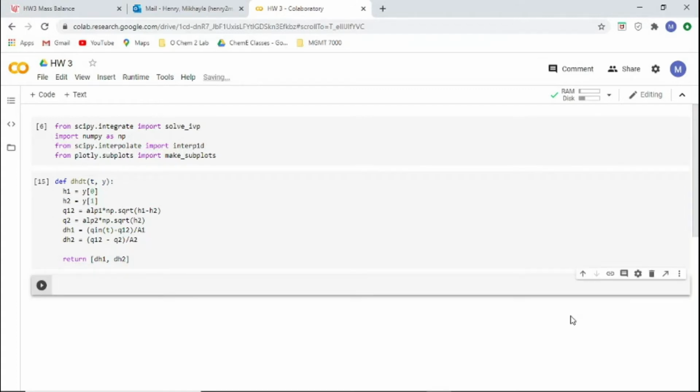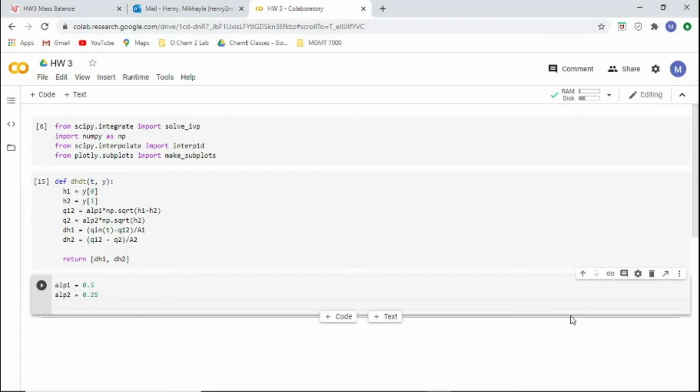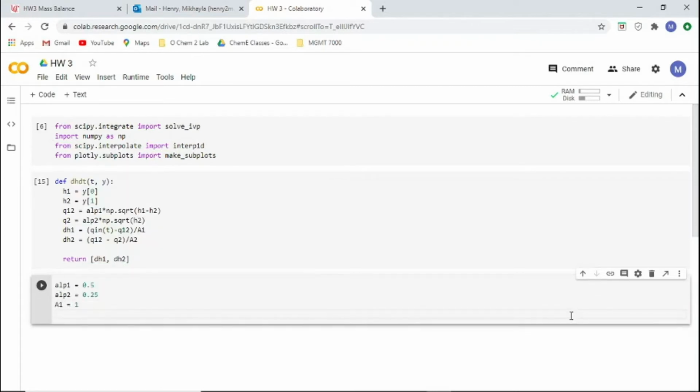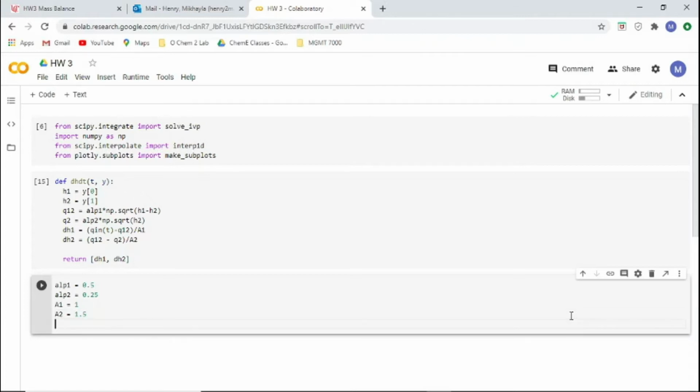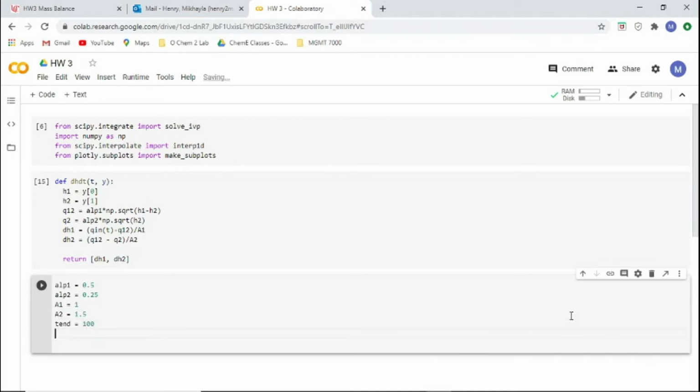And now we're going to define some values. So alpha 1 is equal to 0.5. Alpha 2 is equal to 0.25. We need our cross-sectional area 1, which is equal to 1, and our cross-sectional area 2, which is equal to 1.5 meters squared. Our ending time is equal to 100 seconds.